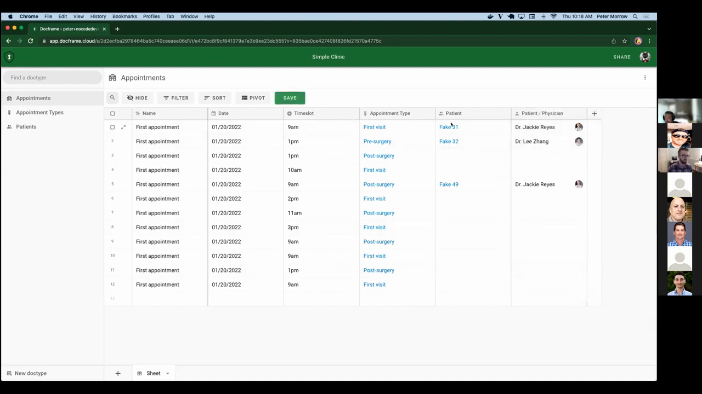And so now I'm saying, okay, fake patient has Dr. Jackie, fake patient 32 has Dr. Lee, and fake patient 49 has Dr. Jackie. That's great. And I can go ahead and save that off and maybe give this view a more interesting name. But just for the sake of this demo, I'm going to pull that out and illustrate how you can also use Docframe's related links feature in your filters.